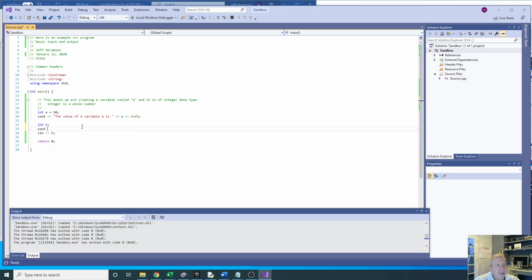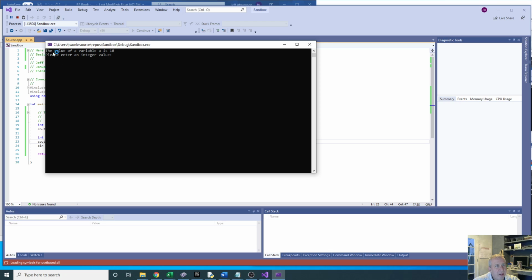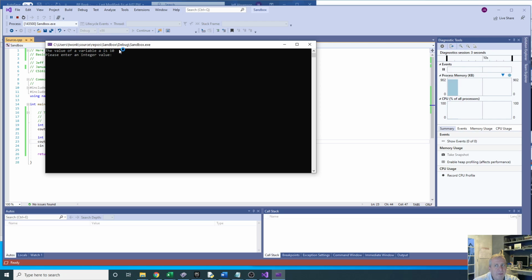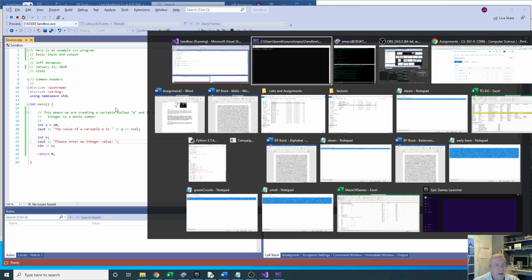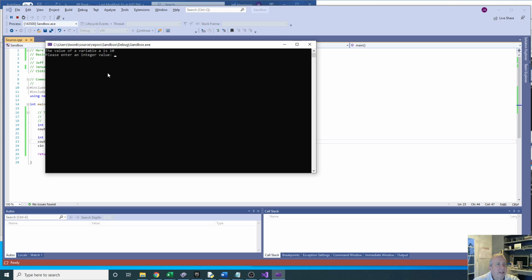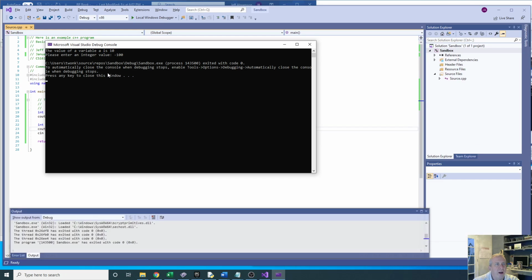So it's always good practice to give the user what's called a prompt here. And so now when we run this, we'll get a printed as 10, like before. I get some goofy stuff going on. And now it's asking me to enter the integer value. So maybe I'll type a different value here, and then my program ends.